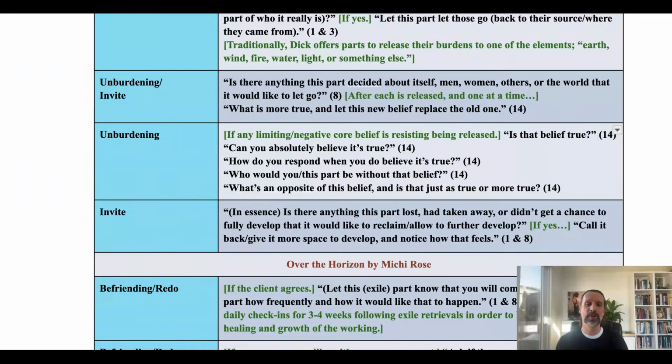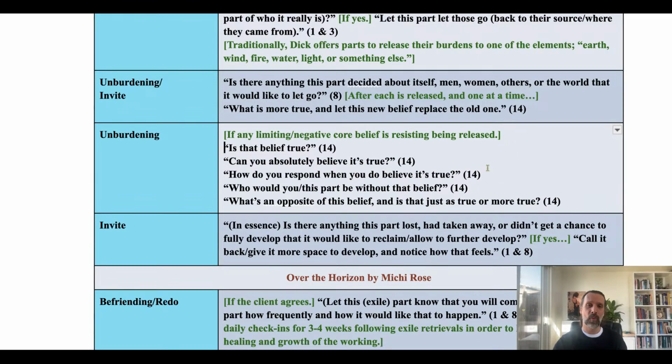Who would you, or this part, be without that belief? And then the last one, she calls this one the turnaround. So there's these four questions and then the turnaround. What's an opposite of this belief that is just as or more true? That's the work. That's her process. She travels the world asking people essentially just these questions. She does amazing, amazing work with people.